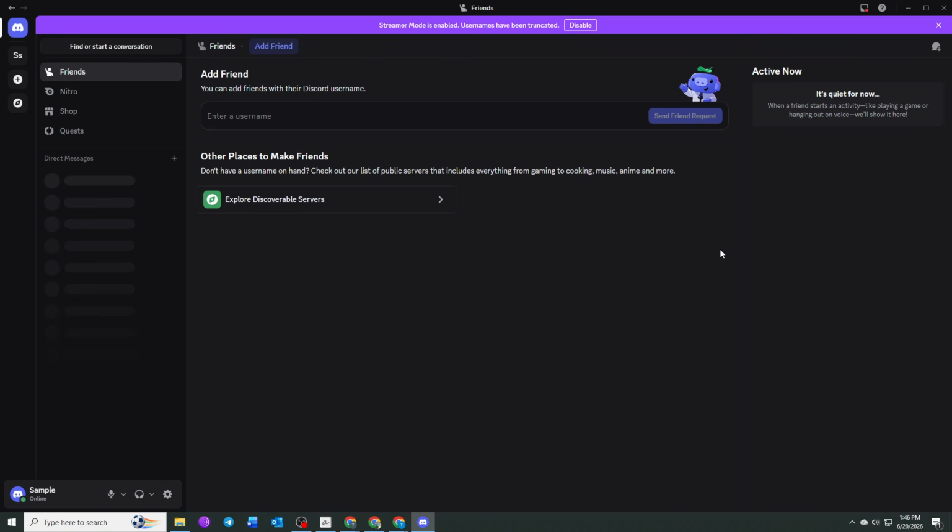To begin, completely close Discord and reopen it. Sometimes temporary glitches can interfere with screen sharing, and a simple restart is enough to resolve the problem. After reopening Discord, try sharing your screen again to see if the issue has been fixed.